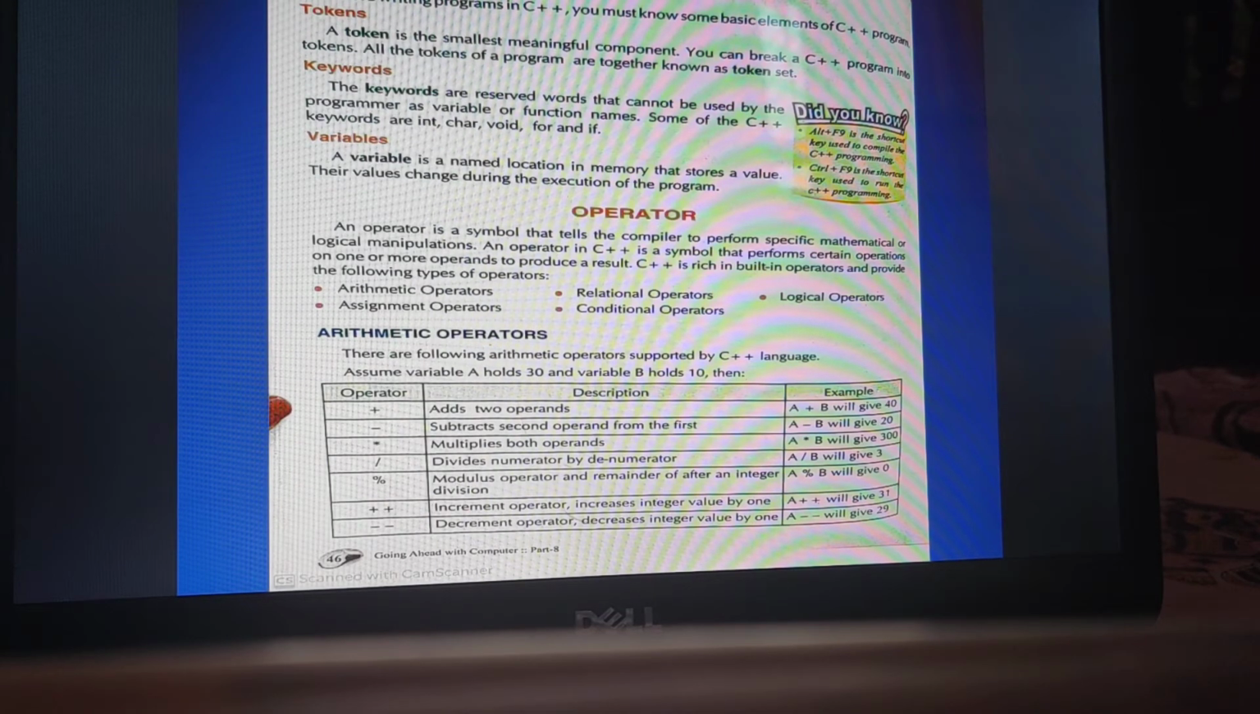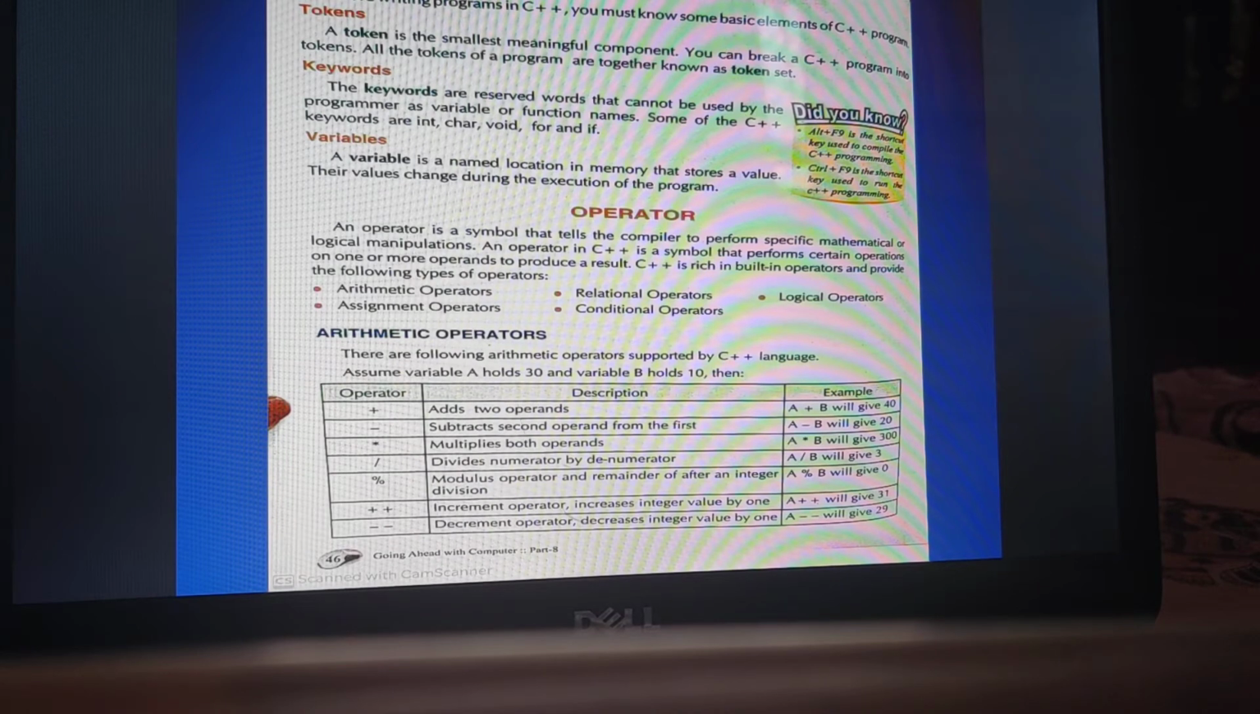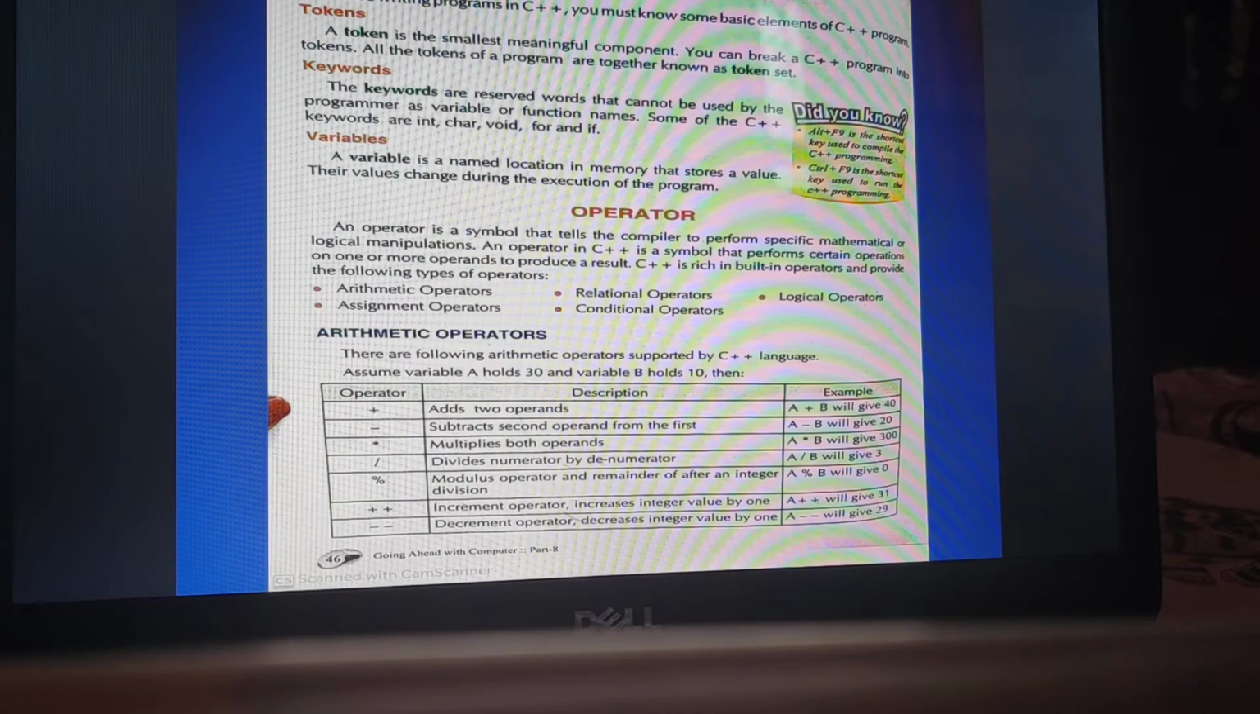The first one is plus, which adds two operands. Subtract subtracts the second operand from the first one. Multiplication multiplies both the operands. Division: the numerator is divided by the denominator. Modulus gives the remainder after integer division; when you divide, the remainder you get is the modulus. Plus plus is the increment operator and minus minus is the decrement operator.